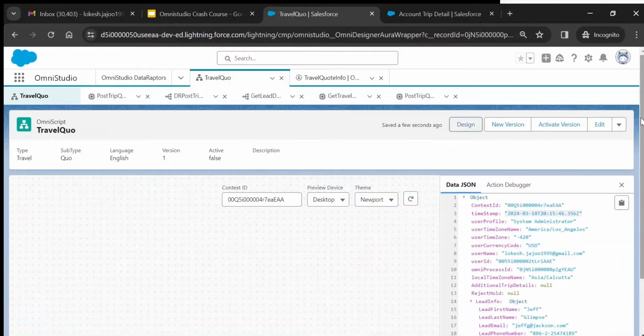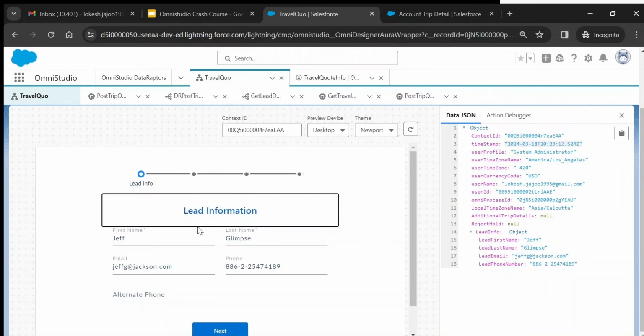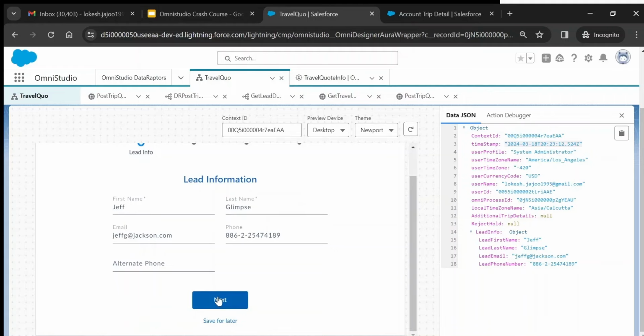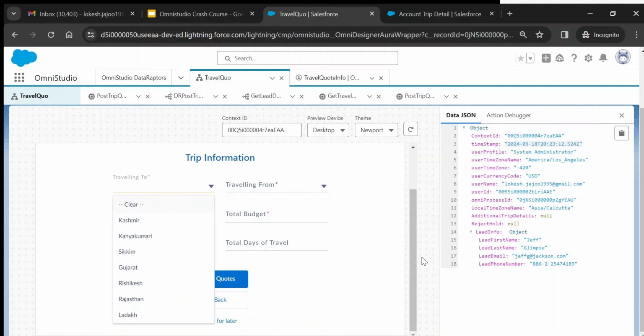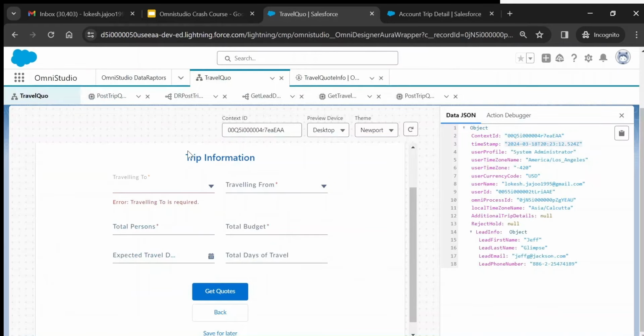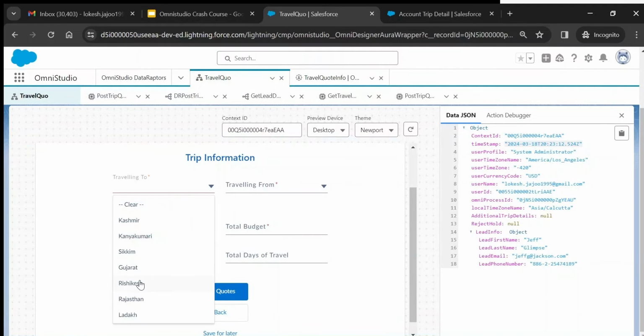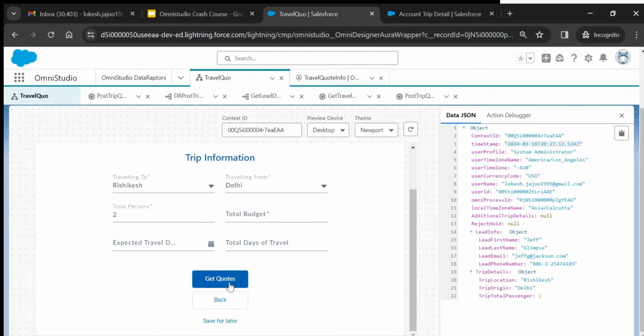I'll again go to my preview mode. I should have the lead values populated here. So let's move ahead by going to the next. And here I'll see my traveling to. It should ideally be the same values as I saw in the field, which is the set of values. So let me choose, say, Rishikesh, and suppose I'm traveling from Delhi. Now suppose total persons with me should be 2, and let me click on this get quotes.